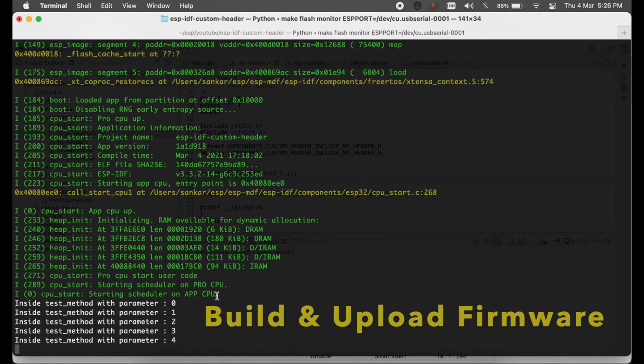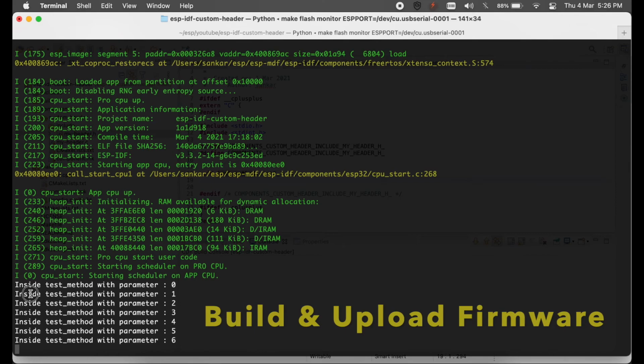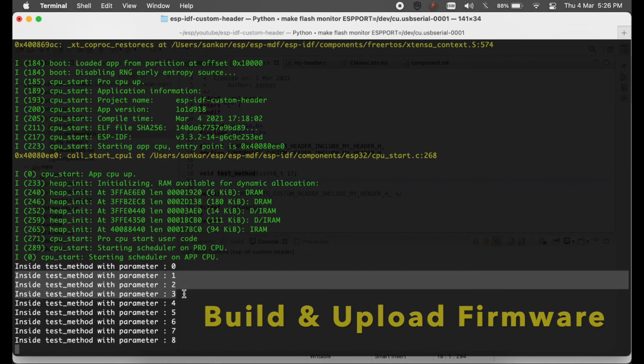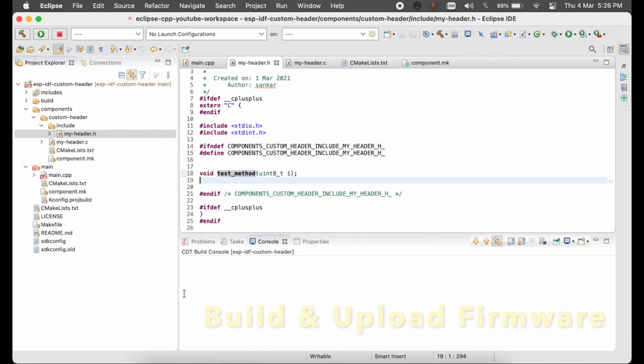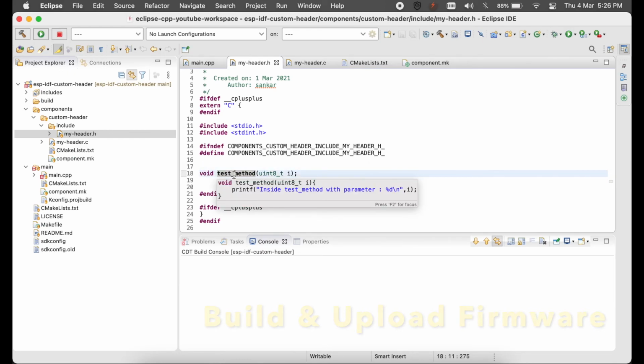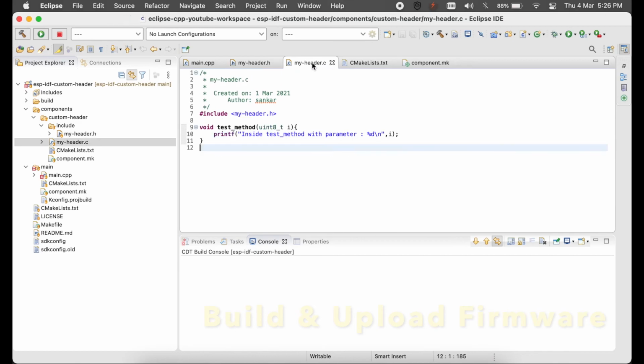You can see the printing is happening from the method parameter that we have here. See, this is the header file that we have included, and this is the exact implementation that we have. So we are seeing the exact output that we have inside this method with the parameter, whatever argument is received from app main.